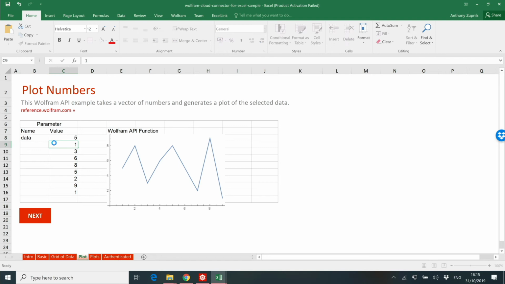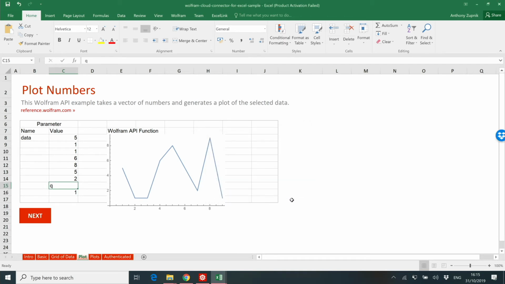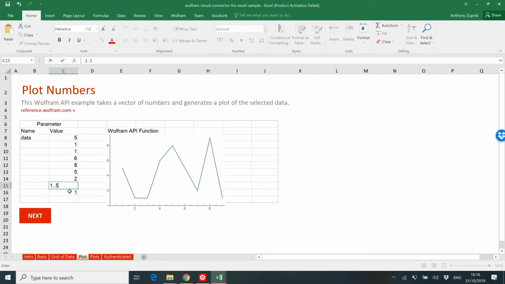If I want to have a plot here, this is updating. One thing that's actually kind of useful information is I've specified in the API that it has to be a list of integers. So it tells me here that the parameter data, which is here, cannot be interpreted, and that it needs to be a list of numbers. Actually, it doesn't have to be integers; it can be numbers. So I should be able to put in like 1.5, and this should work. So the errors are quite useful as well.